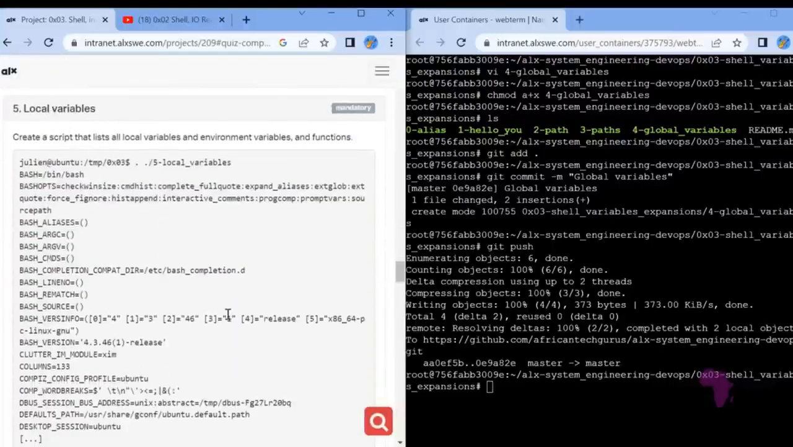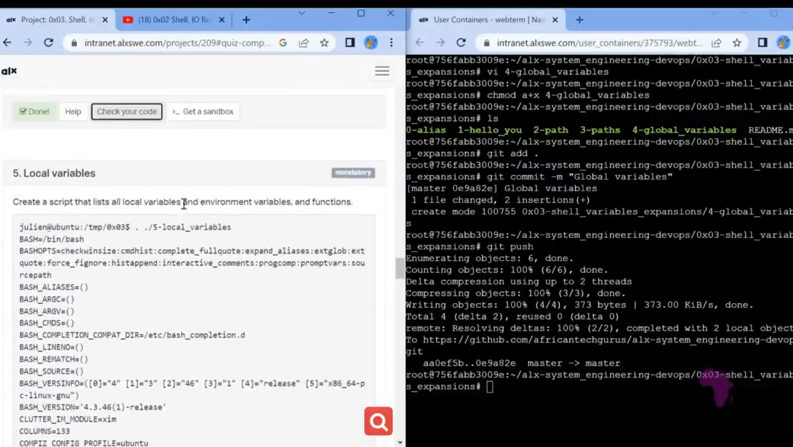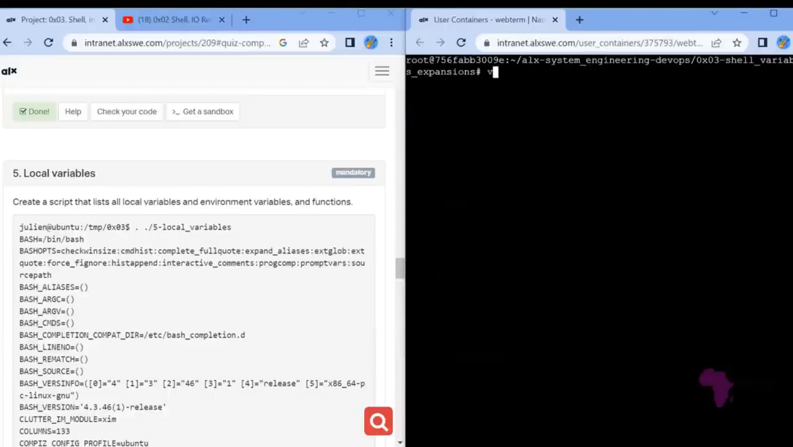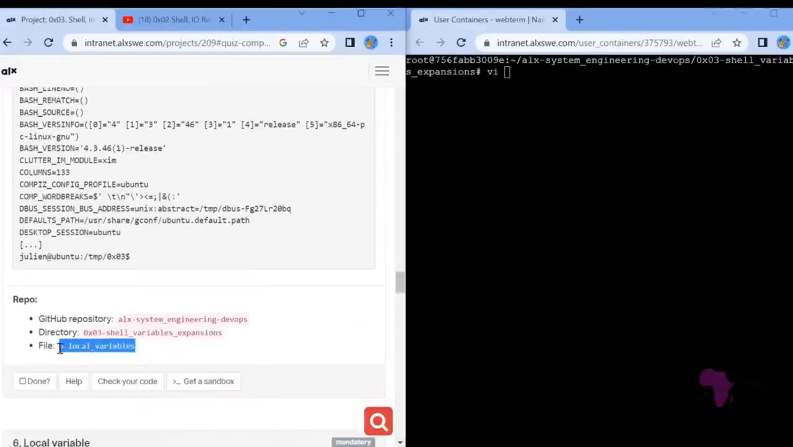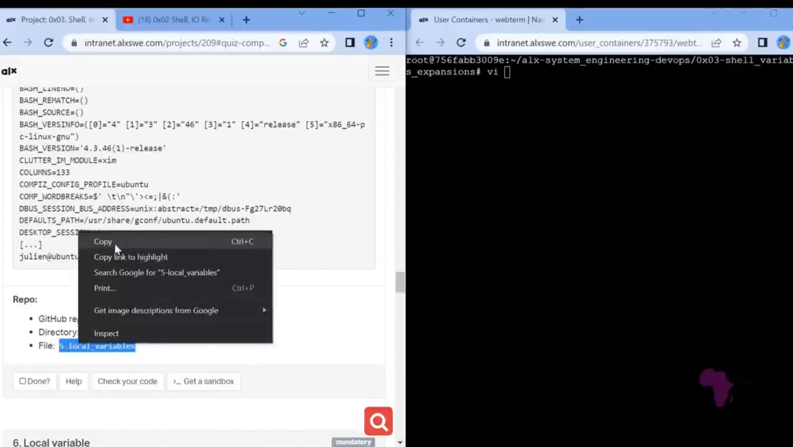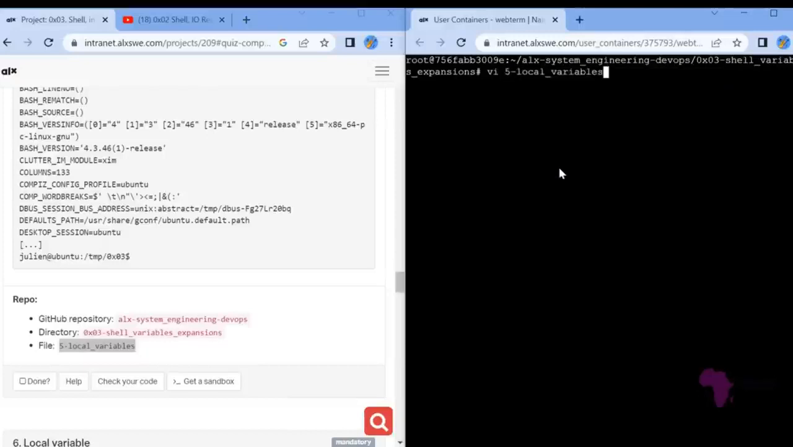Local variables. So what we are doing is you have been asked to create a script that lists all local variables and environment variables and functions. So let's clear this. Next is vi, the name of the file. What is the name of our file we are creating? We are using 5 local underscore variables, like that.